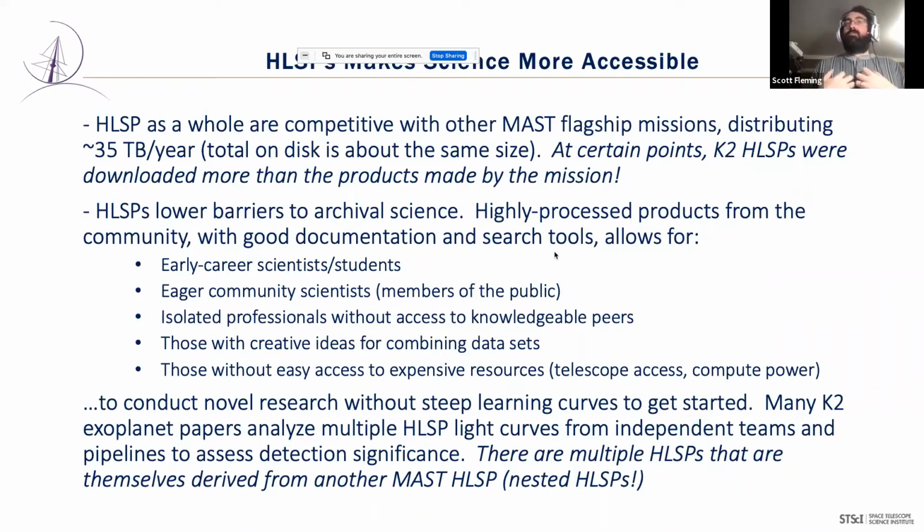An example in one of my own areas of research: many of the K2, the second mission of Kepler, exoplanet papers actually analyzed multiple versions of light curves for the same target as a way to assess detection significance for marginal detections, because you had multiple versions of the same target's light curve from different teams, independent pipelines, independent algorithms, and they used that to assess whether a given signal may or may not be statistically significant. And another fun thing is that there are now multiple examples of high-level science products at MAST that themselves are based on other high-level science products. And so we already have nested high-level science products as well, which is great to see.